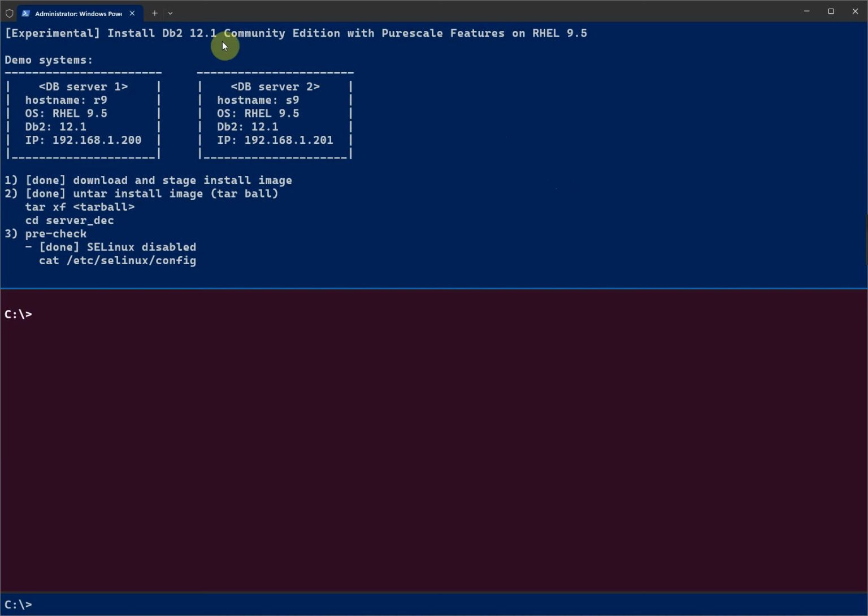And in today's video, we are going to demo how to install Db2 version 12.1 Community Edition with pureScale features on Red Hat Linux 9.5. I put a bracket, "experimental," because Db2 is kind of new, and they also introduced Pacemaker as the software clustering software. So in this demo, we're going to do some kind of experimental install.